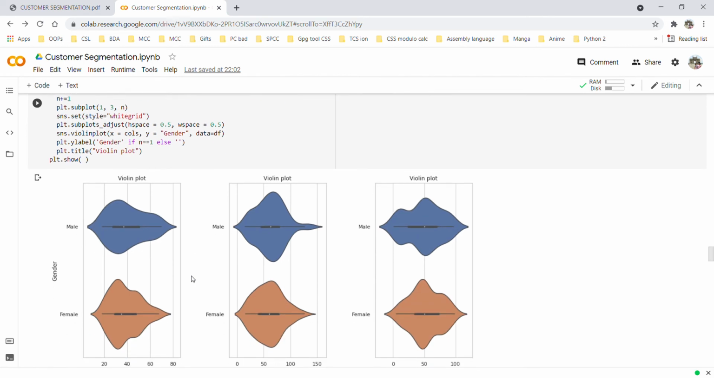After this, we use the violin plot to find out the distribution of age, annual income, and spending score across classes male and female of the categorical variable gender.